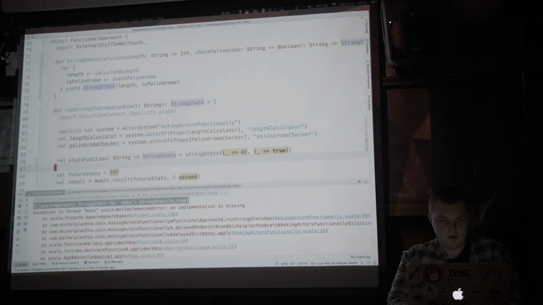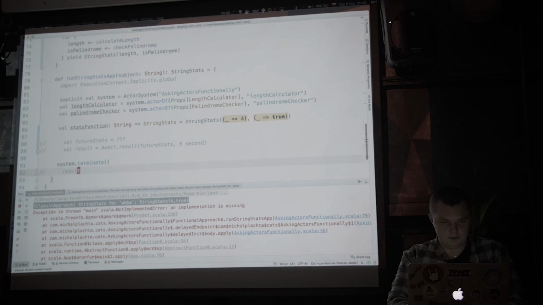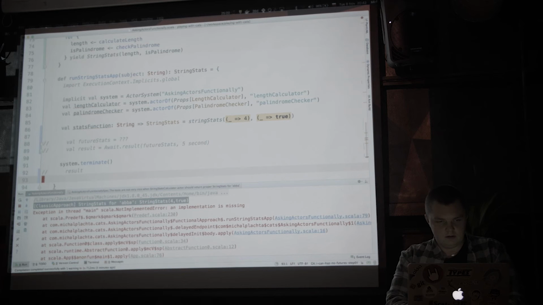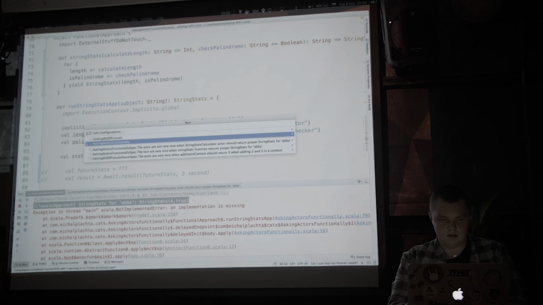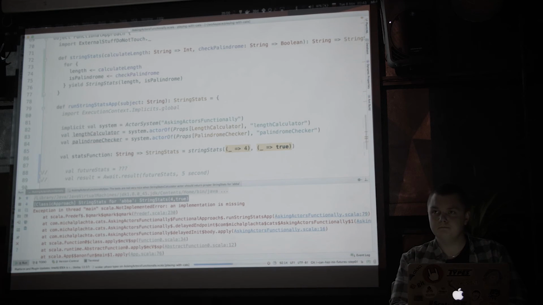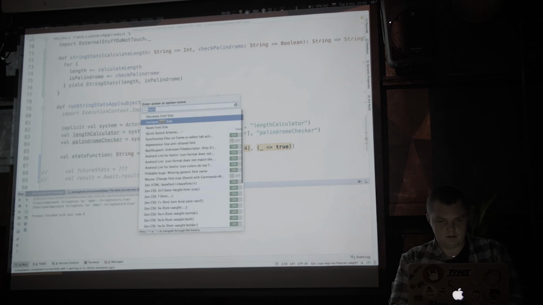And it compiles. So we can just comment this out and comment this out and just return stats function and apply subject to it. Right? Subject is how we run the whole application with the string that we want to calculate the stats for. And should it work, in your opinion? Let's look closely. I'm running it. What the heck? Yeah. So it is fine. What happened?